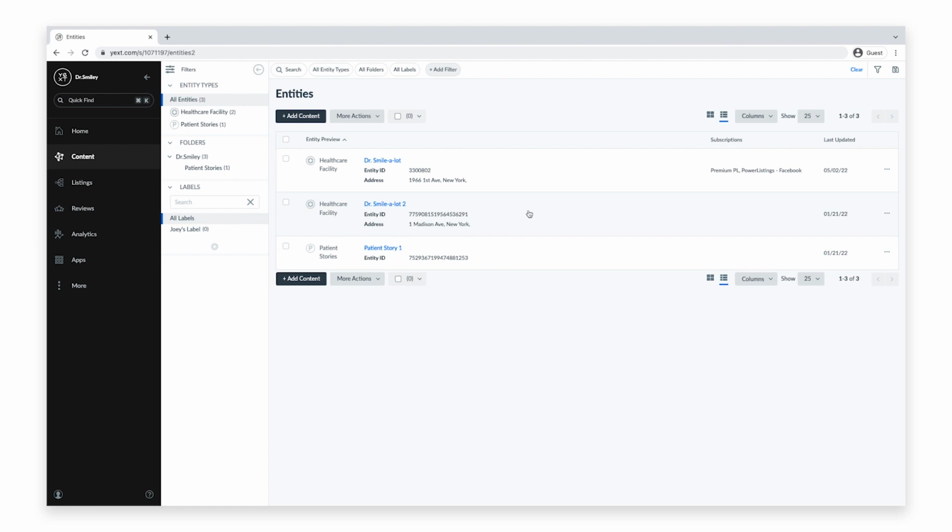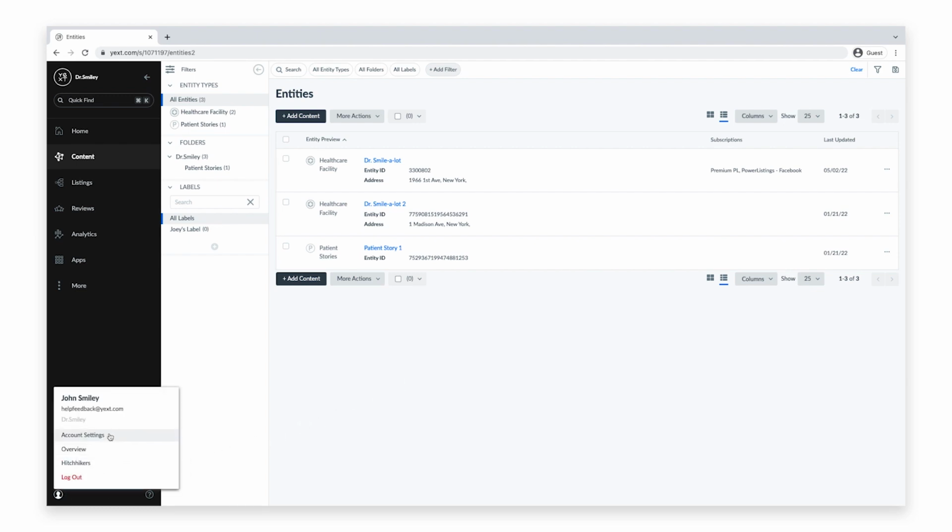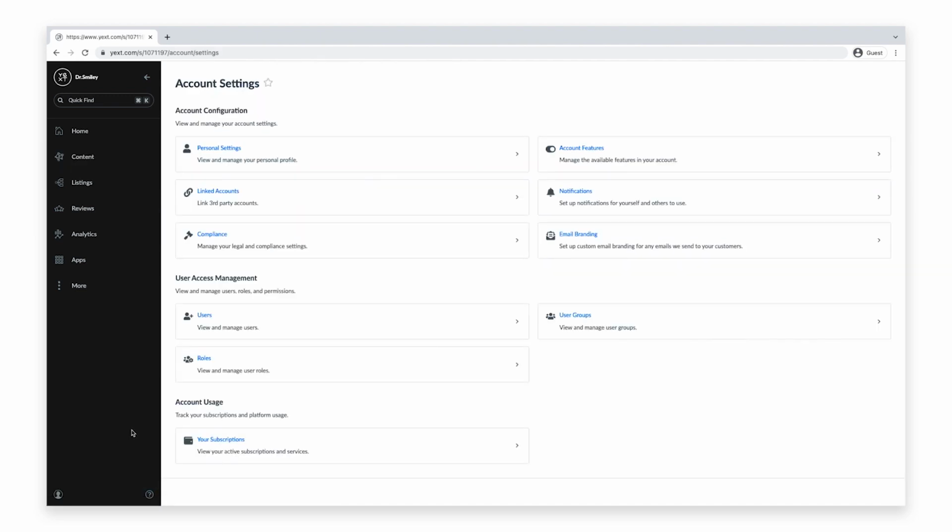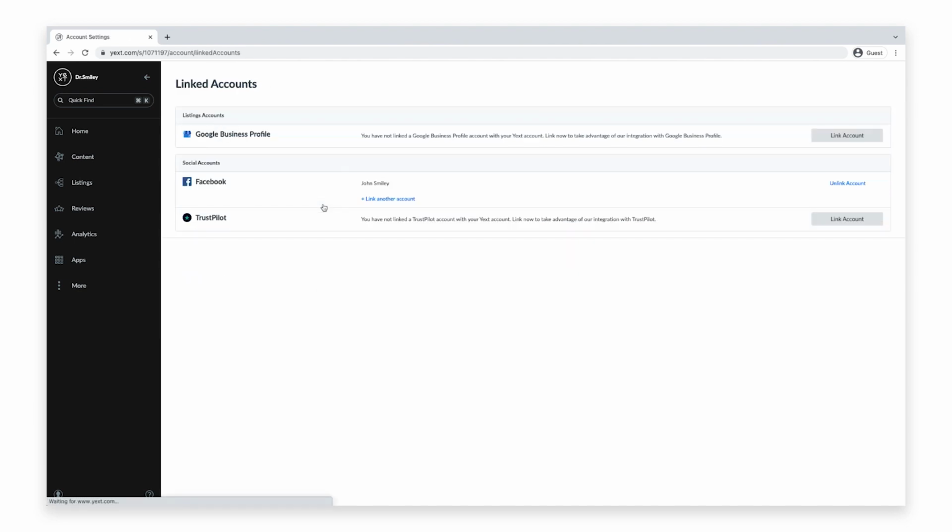When you log into your Yext account, click on the Account Details icon in the navigation bar and click Account Settings. On this page, click Linked Accounts. Then click on the Link Account button to the right of the Google Business Profile logo.